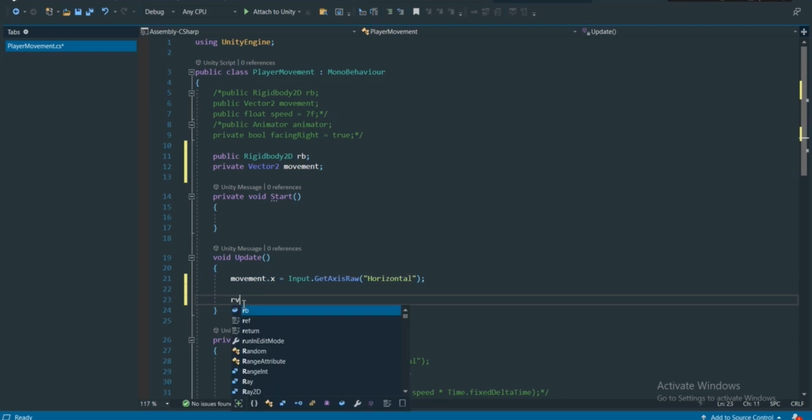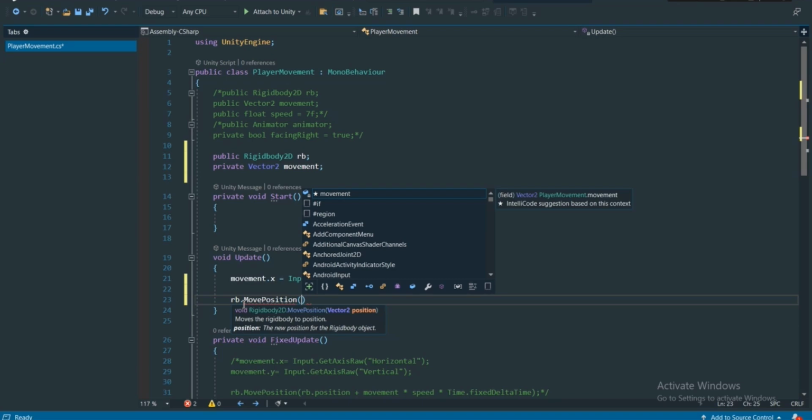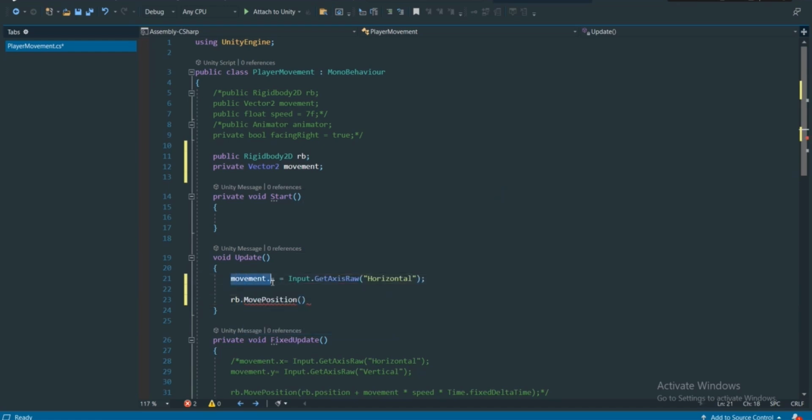To move, we will use this rb dot move position function. It takes the vector in which direction we want to go, or the target position where we want to go. So we're gonna pass this movement, basically where we want to go, because movement can be -1, +1, or 0 depending upon what key we're holding down. So we can go left and right because it's gonna be -1, +1 in the x axis.